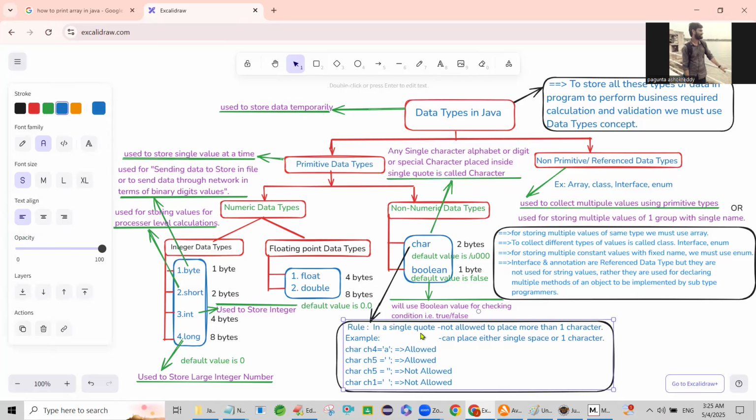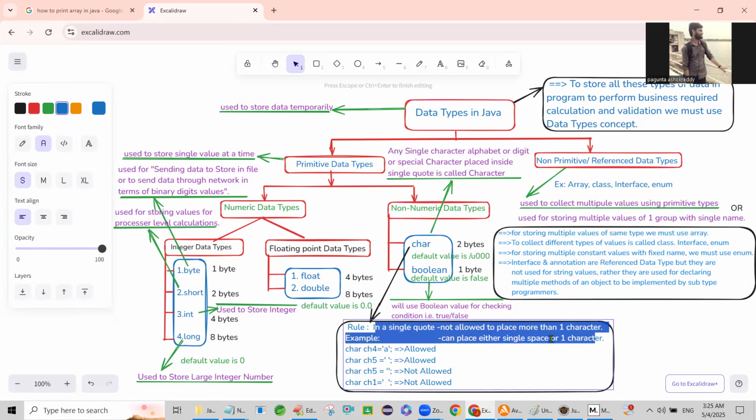We have two rules. You should remember these, they are very very important. What are the rules? We are not allowed to place more than one character in a single quote; only one character is allowed. Only one character is allowed within single quotes, not more than one. Okay, then one more point.